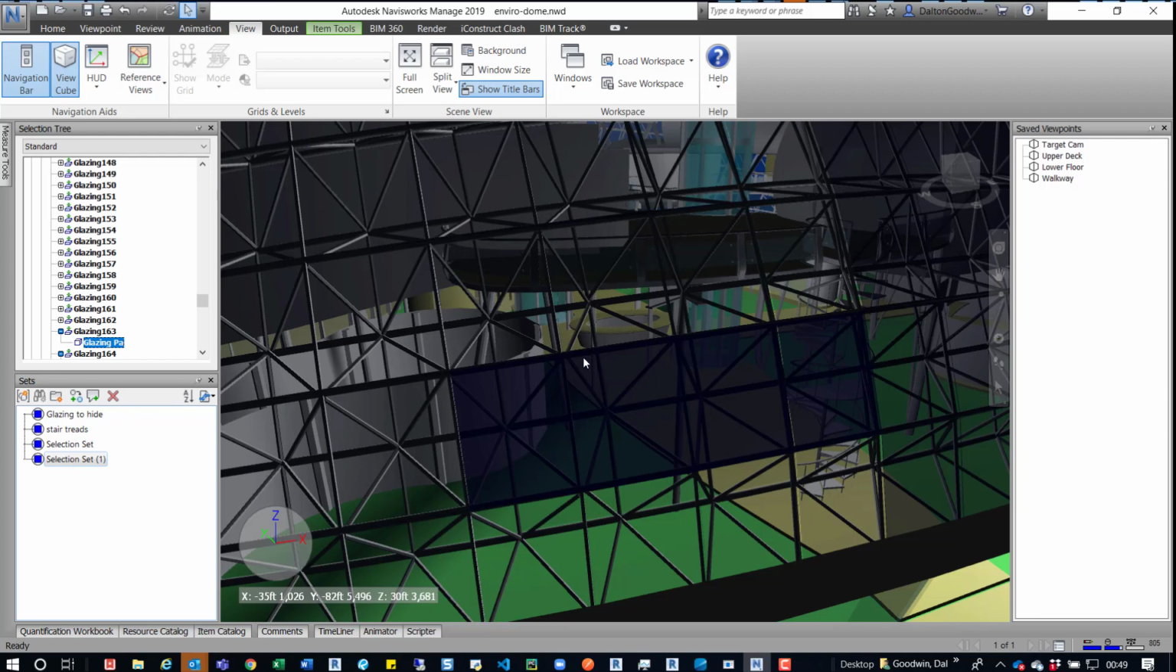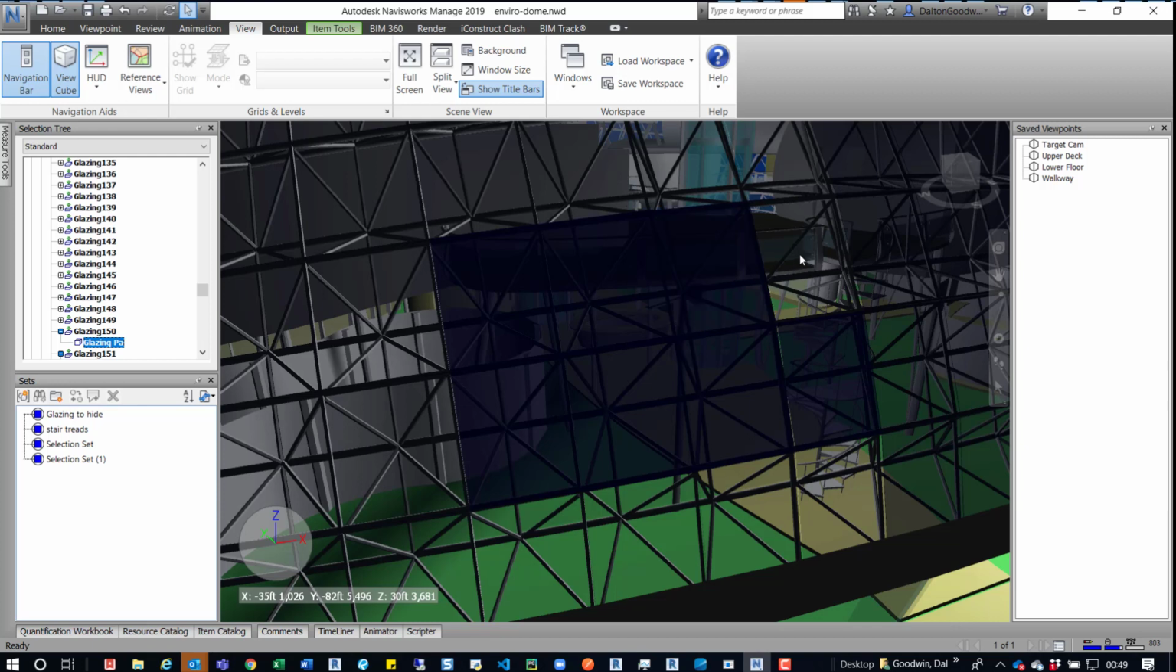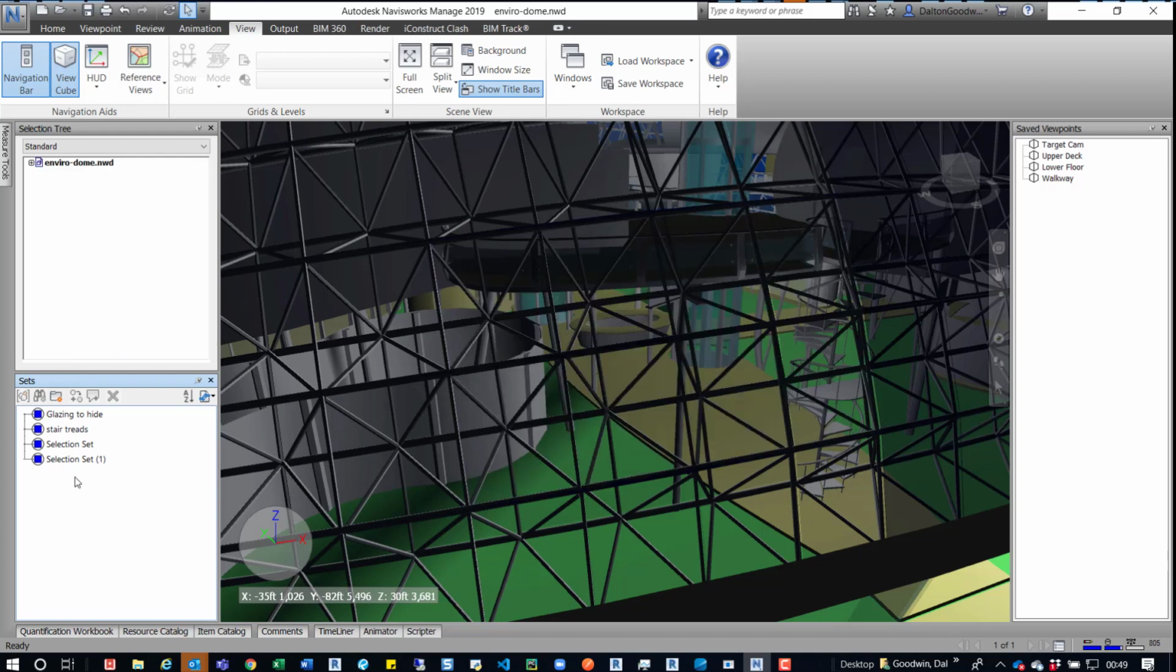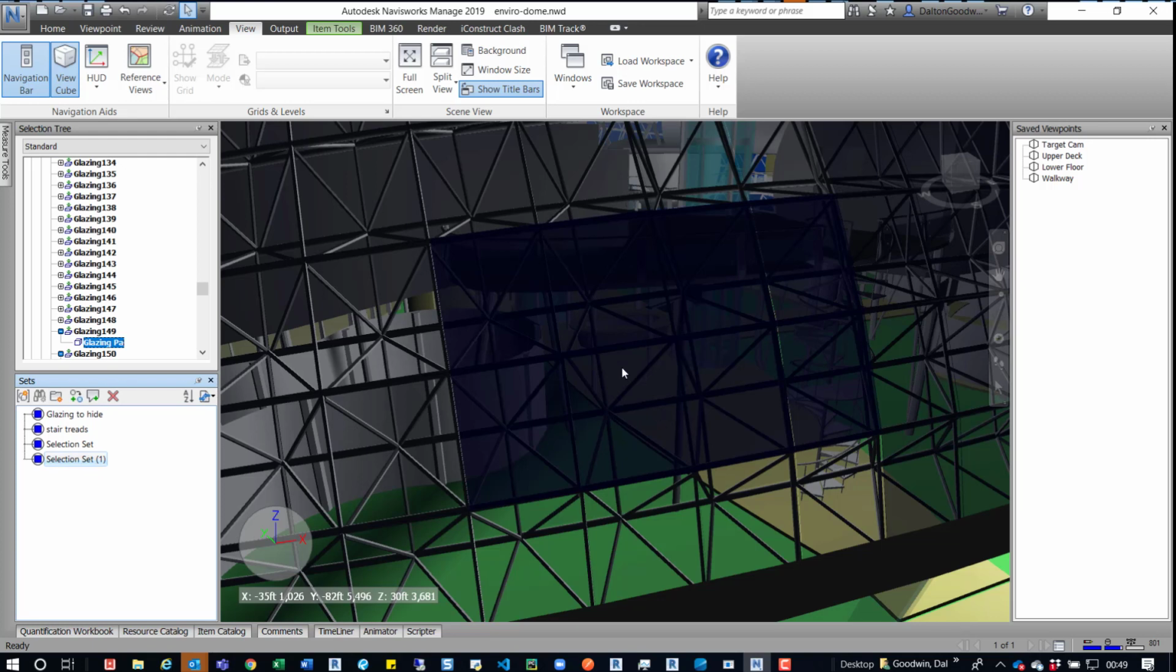So we have these 4 panels. We want to add 4 more. So what we do is Control and then the left mouse button again, and then come over here. You can see now we have 8 panels selected. If we right-click this, we can come up here to update. I'll press Escape. Come back to this selection set 1. Click on it, and you can see it has those 8 elements.